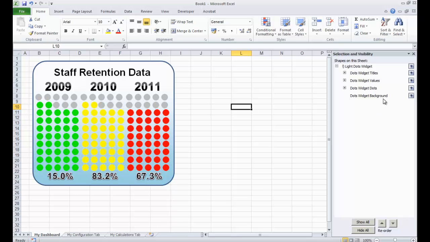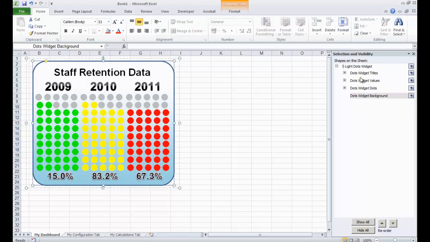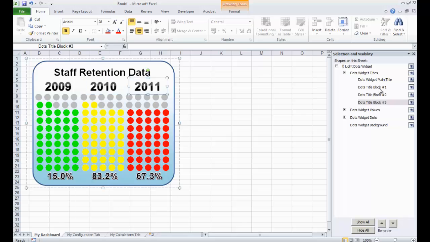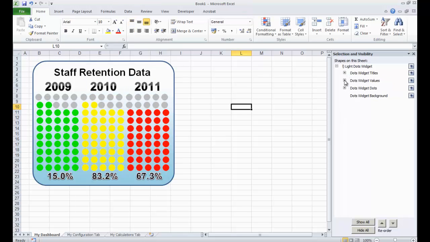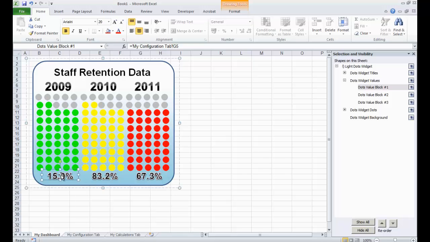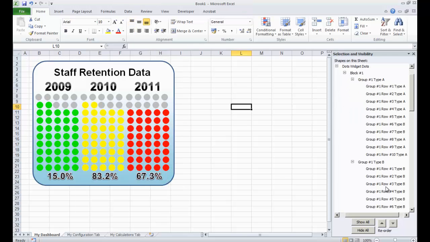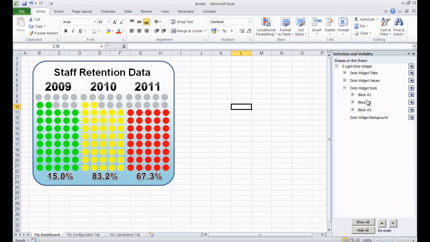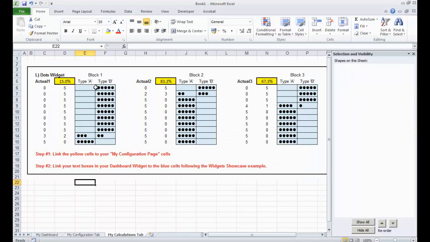It's made up of obviously a background, titles, the titles for each block, the main title across the top, the three values across the bottom, so that's the 15%, the 83% and the 67%, but then it's also made up of all these dots. So we have block 1, block 2, block 3. I'm going to show you how to configure block 1, which is 2009. So 2009 is made up of two types, A and B, which I've already explained over here. A is the colored dots, B is the gray dots.